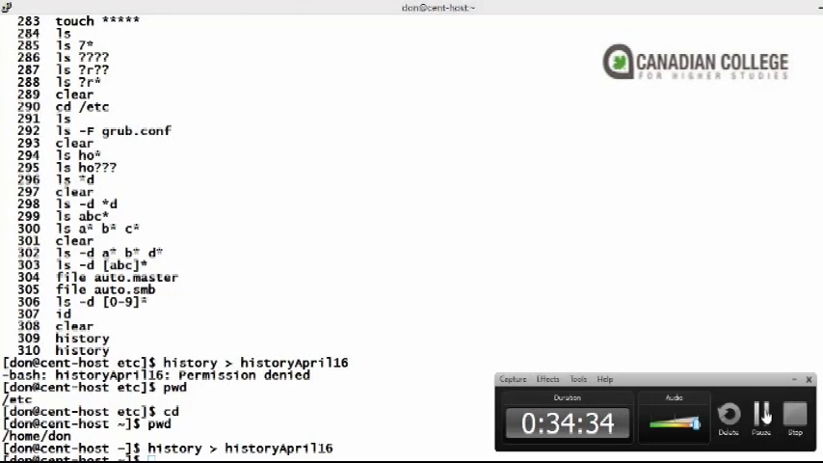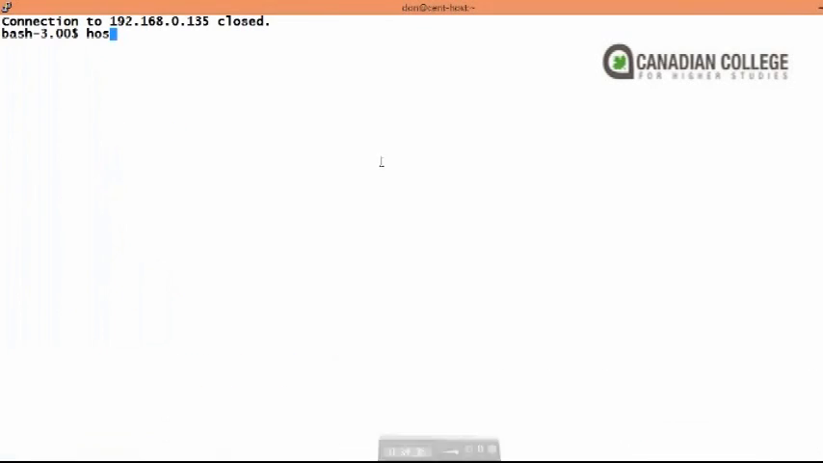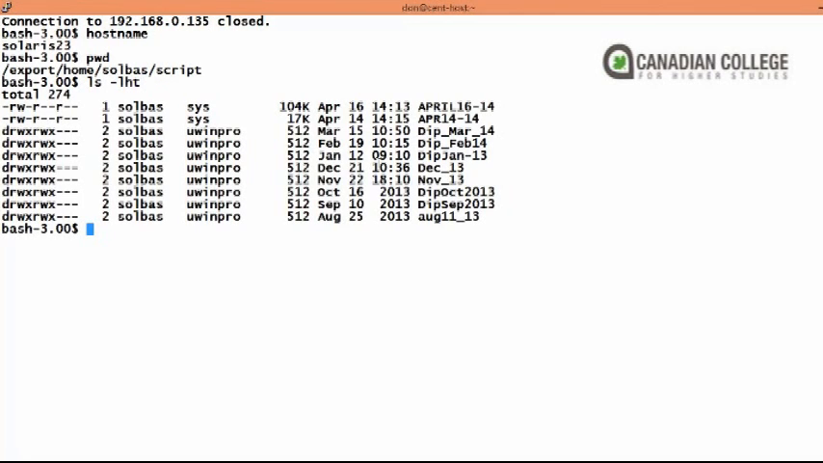We'll check my computer name by typing hostname. Okay, now I am in Solaris 23. So I am in this directory, the script directory. What is the name of the script we created today? I want to sort it according to the time. How can I sort according to the time? ls minus lht. So what is the name of the script I created today? Yeah, process. So I got it here, April 16.